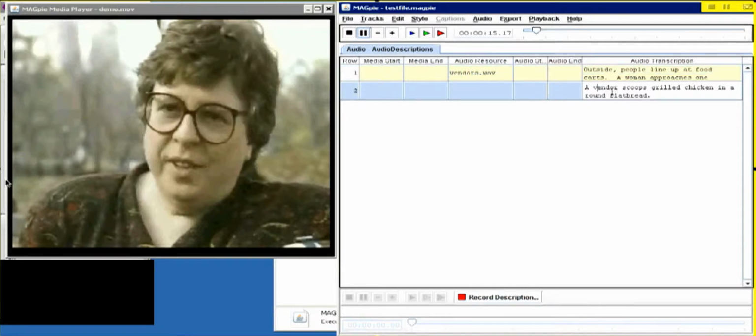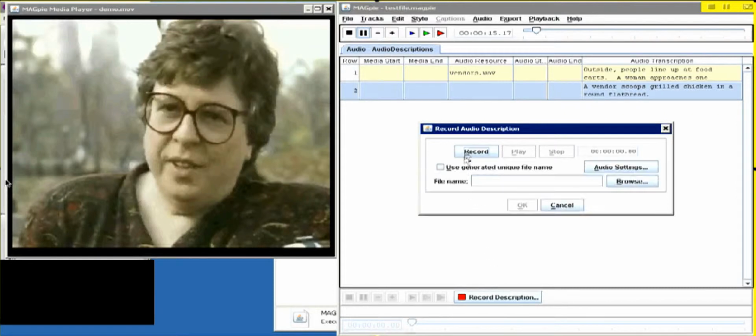I'm going to click on the row for description number 2, hit the record description button, and press record, and then I'll speak the description, maybe not so loudly. There we go.